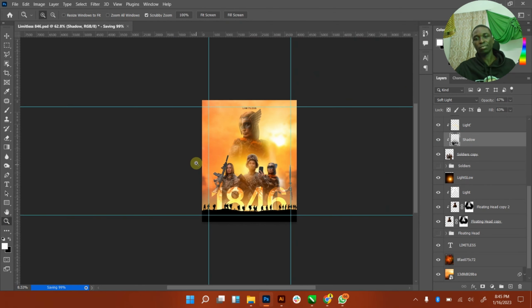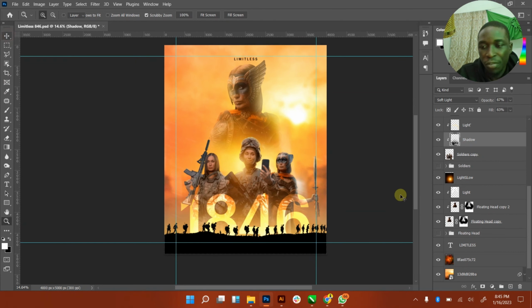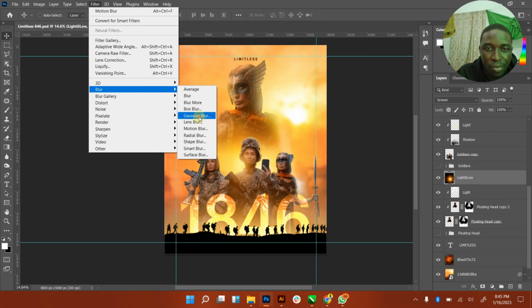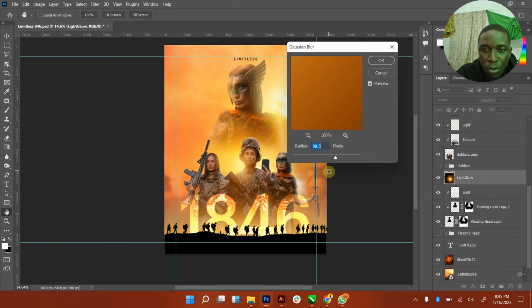While we continue our design, for this light glow at the back, I feel it's too much. We need to blur it out. Just add a bit of blur to it. Let's see how it looks with this blur.